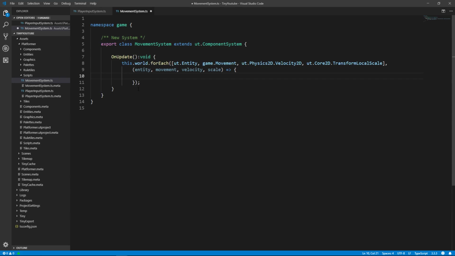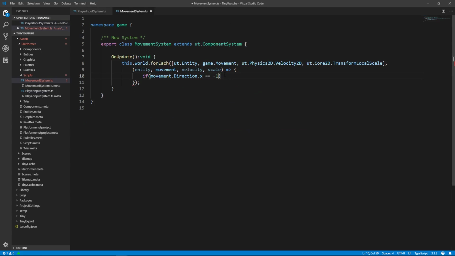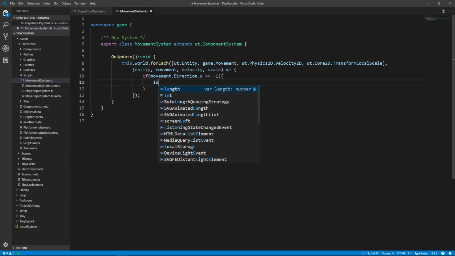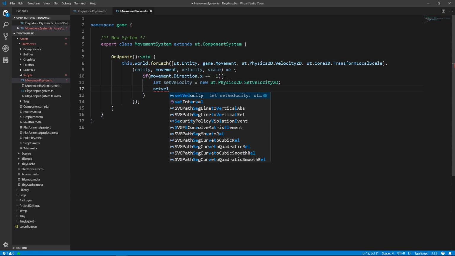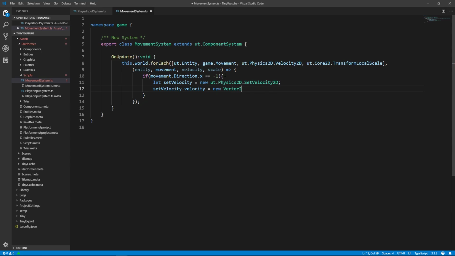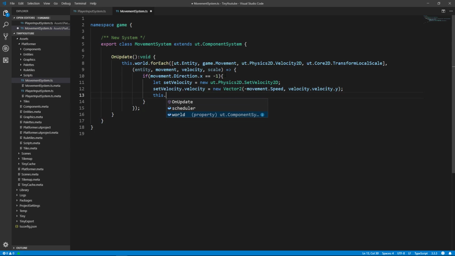And inside of here, we'll say if movement.direction.x is equal to -1, if we go back into our input system, we'll see that our movement.direction will always be equal to our input.axis. So we can just put here, let set velocity equal new ut.physics2d.setVelocity2d, and then we'll say set velocity equals new vector 2, and we'll do a negative of the movement speed, and then the current velocity's y. Then we need to set this to our entity.